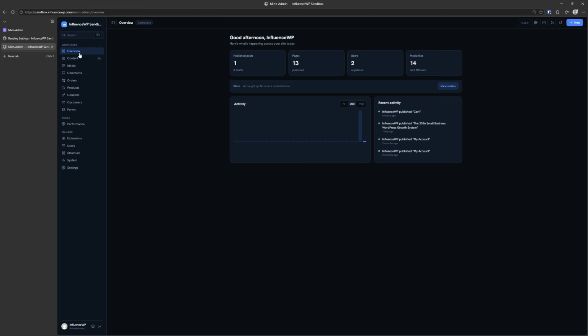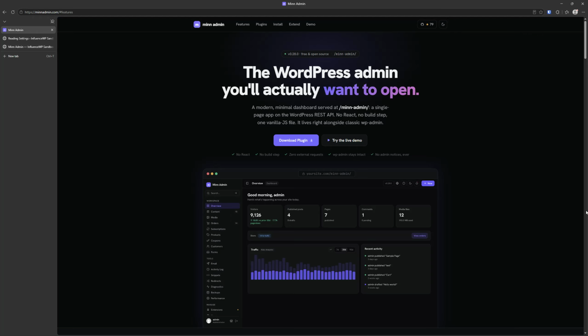Okay. All right, guys. If you've been following Minn Admin's progress, if you go look at the changelog, this thing is shipping new features at such a rapid pace. I'm very excited to see where this goes. I'm going to start using it myself. I'm just really excited about this.